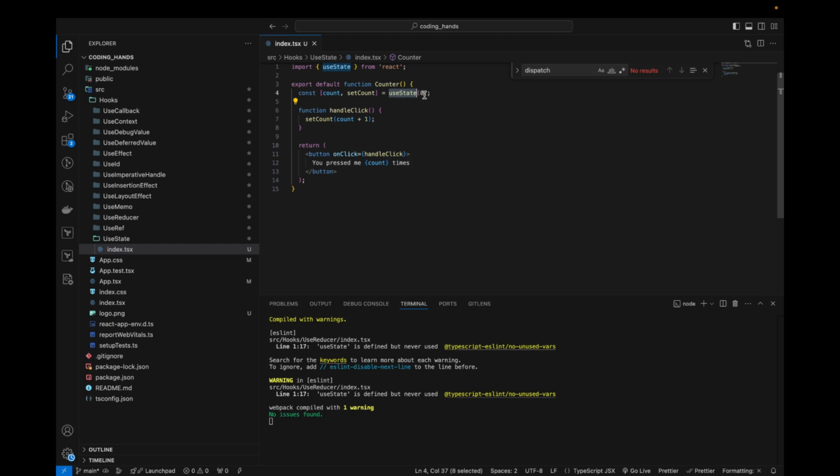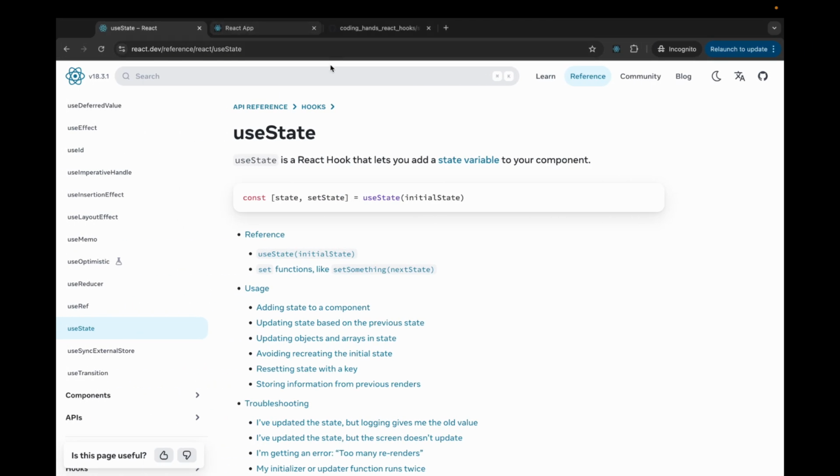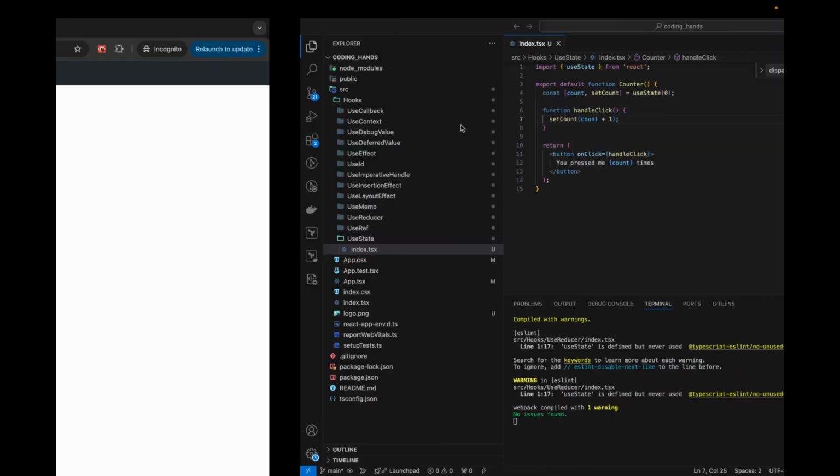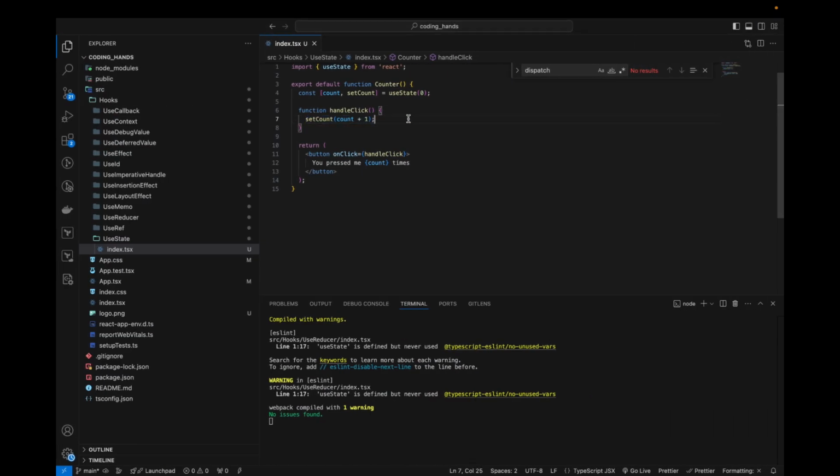With UseState, I'm passing the default value 0, and it is returning two things. First is the current value, and second is the function to update the value, right? So on click, I'm just calling the function. In that, with the help of the second item, I'm incrementing the count by 1. So let's see the output. See, you pressed 0 times. Now 1, 2, 3, 4. On every click, it is incrementing the count with the help of this function. Yeah, this is the use of UseState. Let's see the next hook.